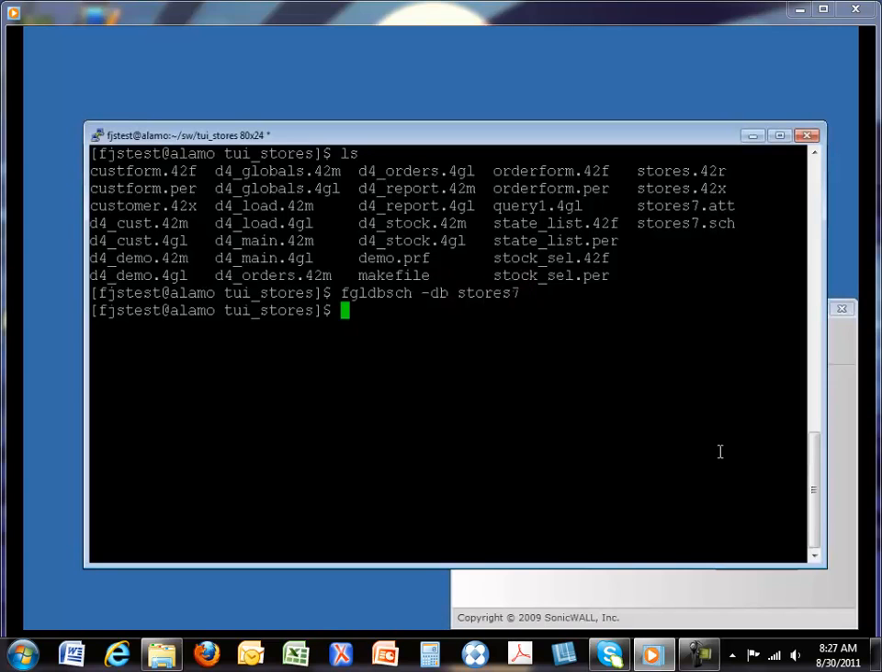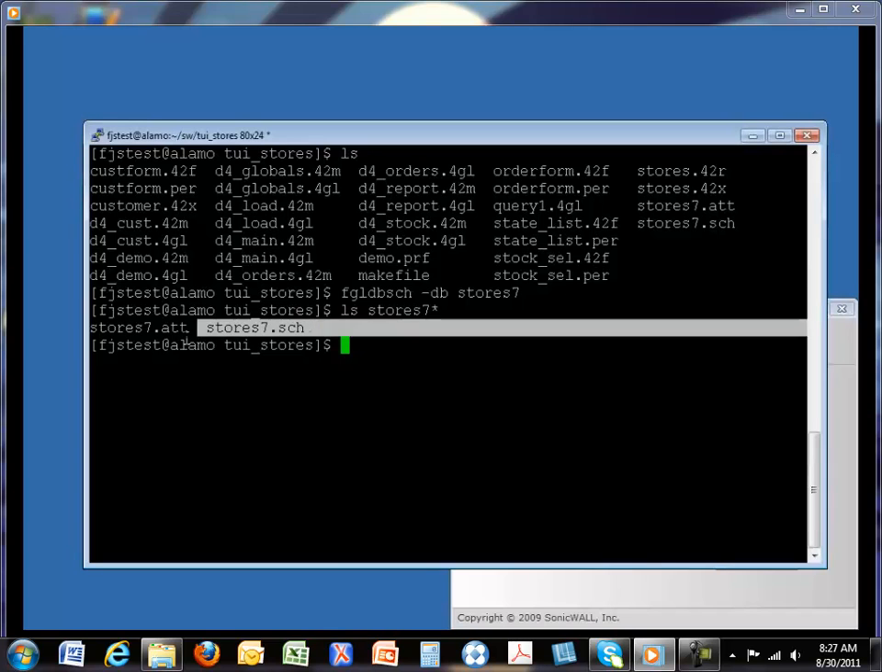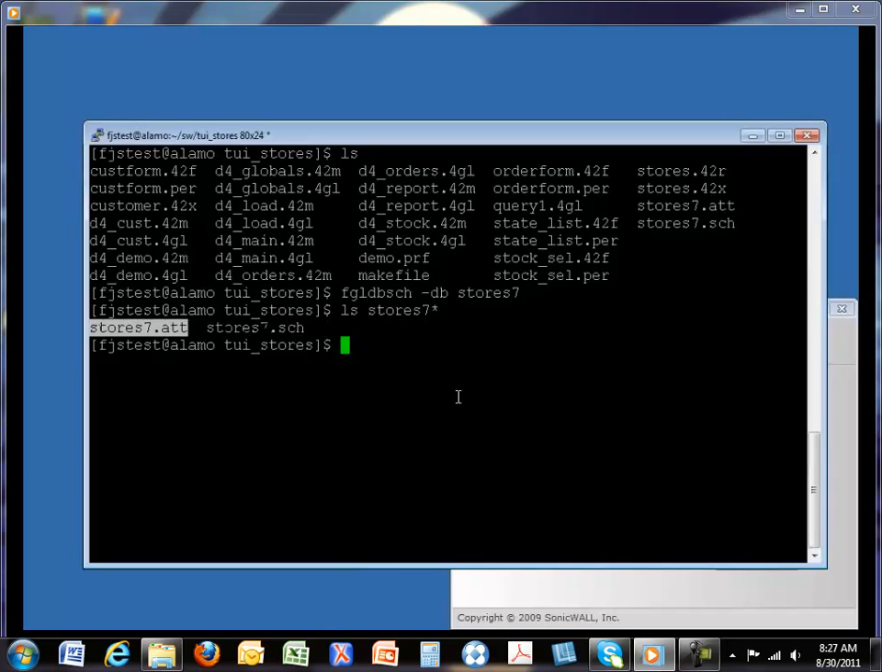And when you do that, you're going to end up with a couple of files that start with the name of your database, so stores7 for us, and a stores7.sch file. Here's the schema file. And then we also have the attributes file, which would be the attributes that are in the database that we might be using as defaults. So once we have that, we can go ahead and compile.